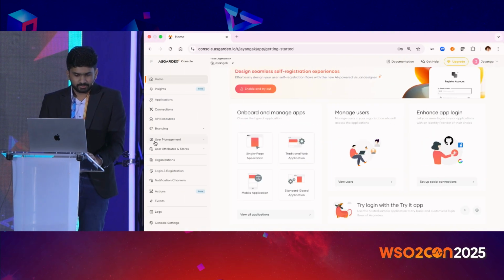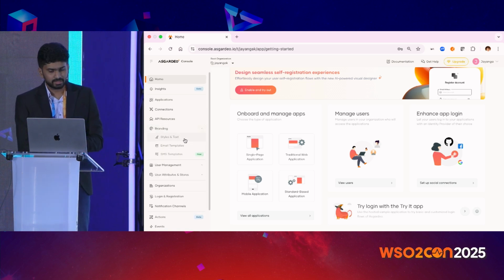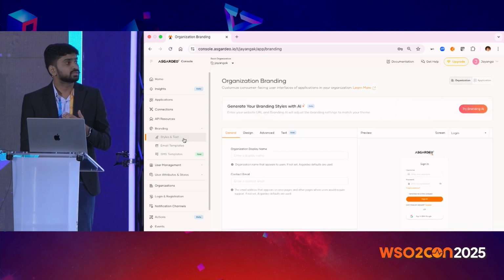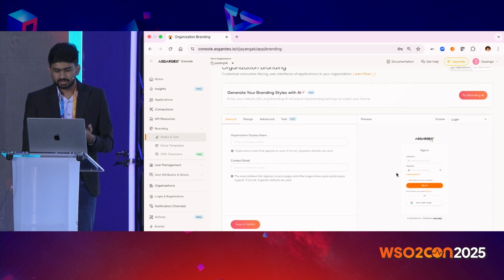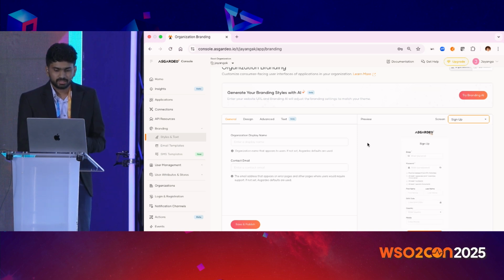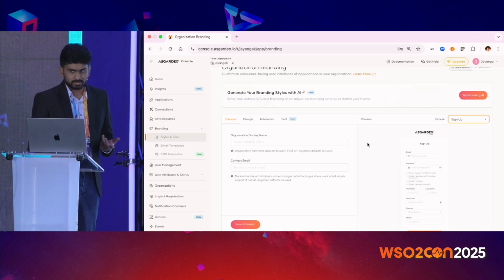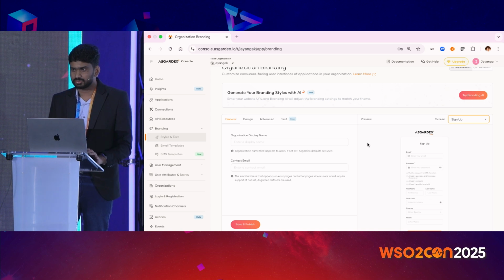To do that, we have a section called branding. Here there are a lot of levels of branding available. You can start branding your login page, your OTPs, sign up page, everything you can brand here. And of course we have AI branding as well. So instead of customizing or tweaking anything, I'll directly go to the AI branding.